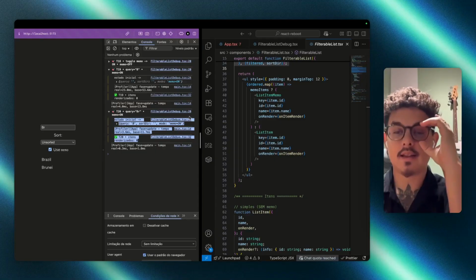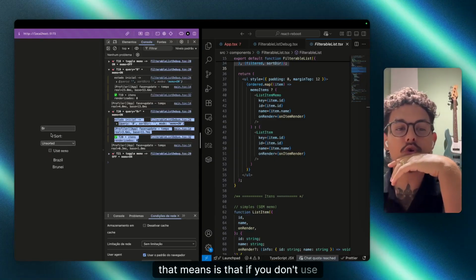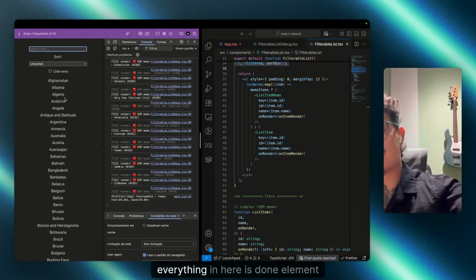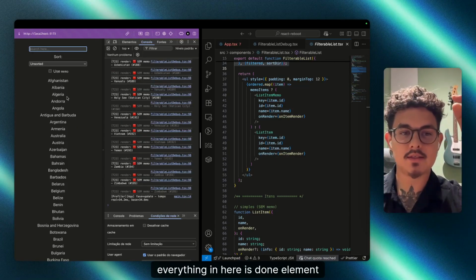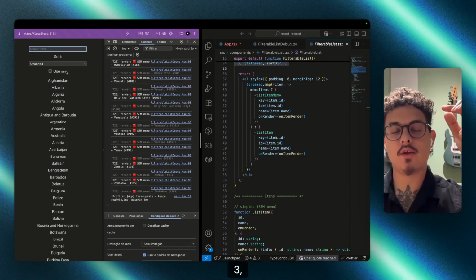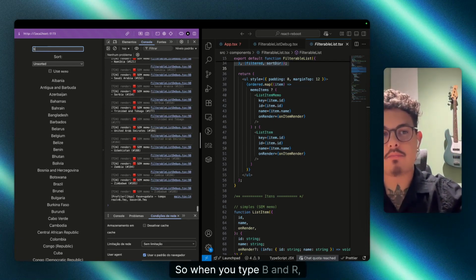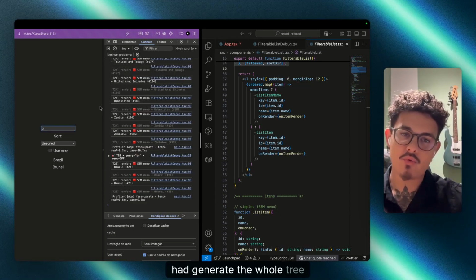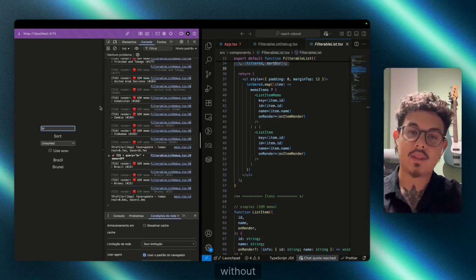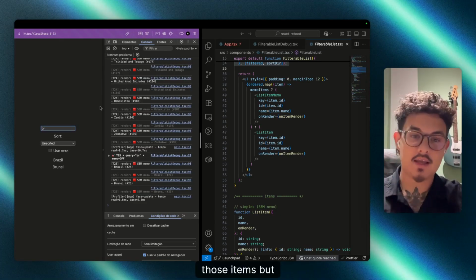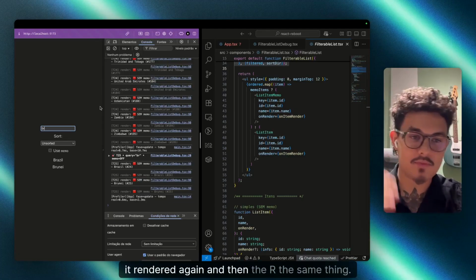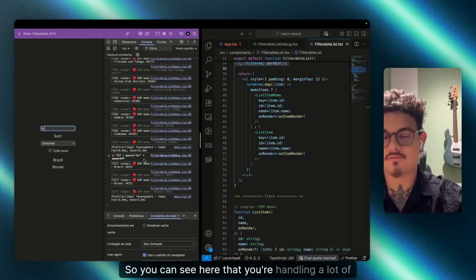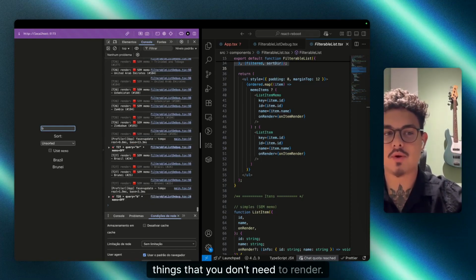What that means is that if you don't use memo to perform a search for a list, everything in here is a node in the React tree, right? So when you type B and R, the B regenerates the whole tree without those items, but it rendered again, and then the R the same thing. So you can see here that you're rendering a lot of things that you don't need to render.